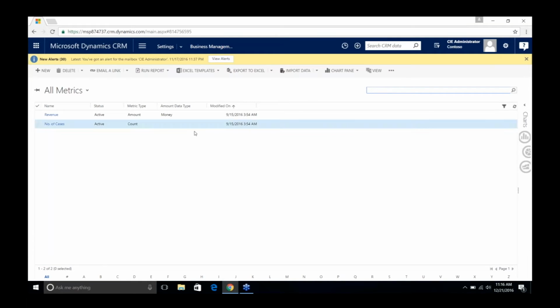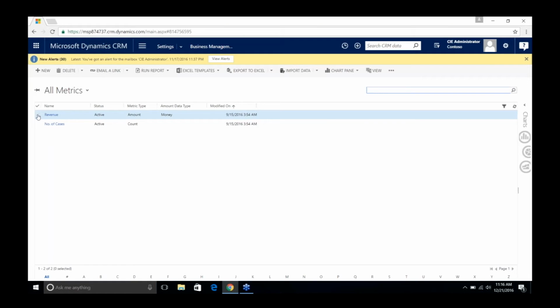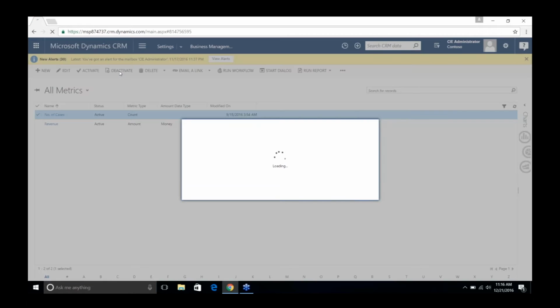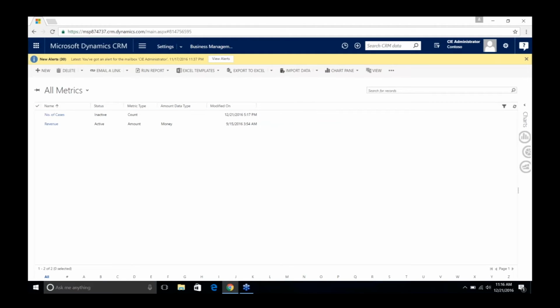You can see here in the case of revenue, let's just double click on this, or of course, I could select it and edit it either way. And you want to make sure you activate these. You can see the status is active. But you can also deactivate, so you can make some changes. So we can go ahead and do that. Deactivate the role.